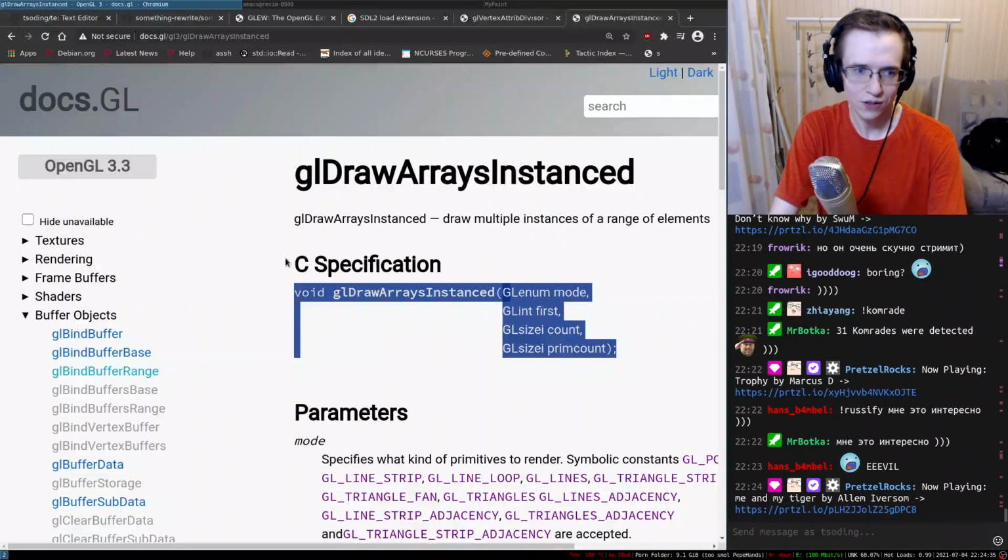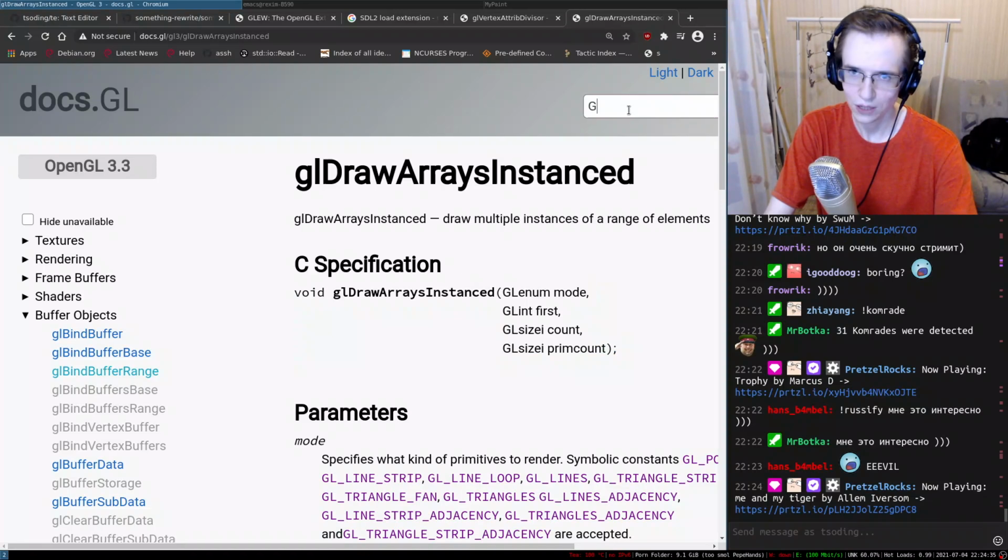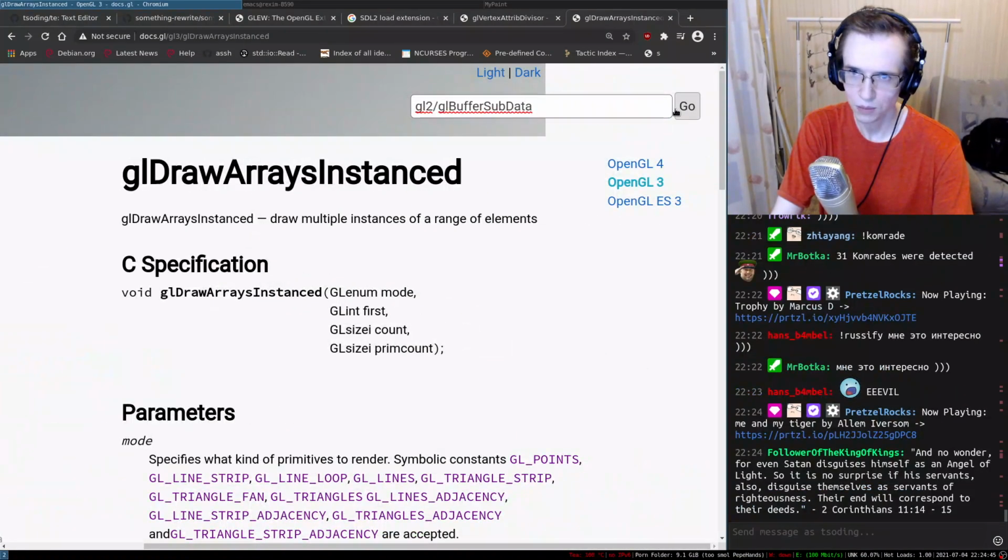And as far as I know, to send the data to the GPU, you have to use something like glBufferSubData. Yeah, that updates the buffer on the GPU.